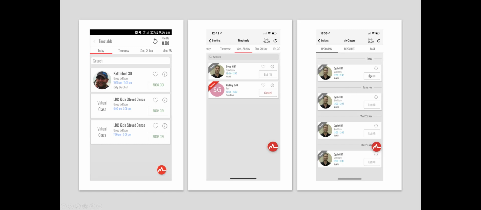And then as a coach, you can see who has signed up for your class currently. It wouldn't be the book option, it would be the list option to show you who's in your class. And then you can actually connect directly with those members once you open the list.